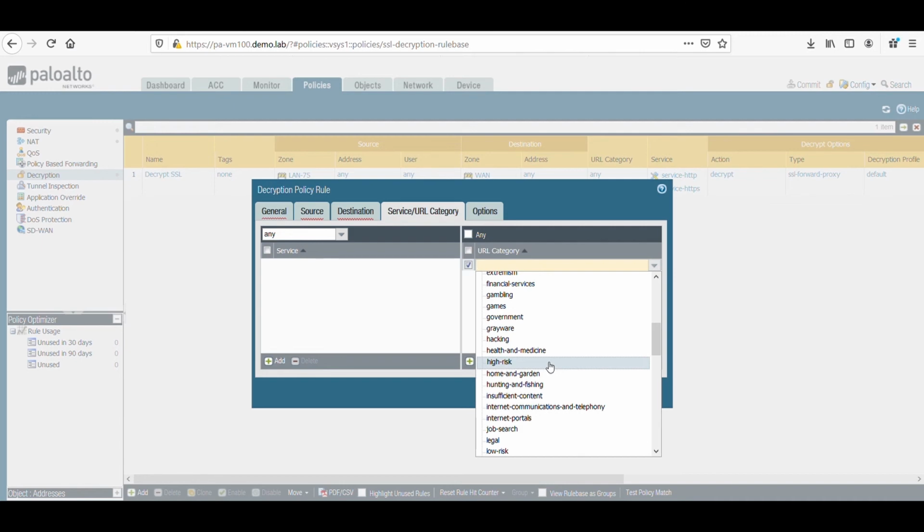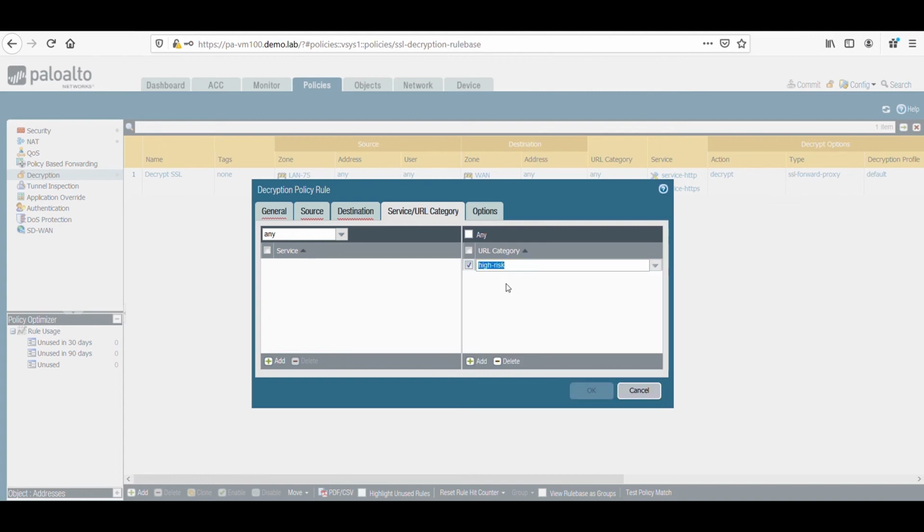By choosing the high-risk category in this dropdown, you will be able to decrypt and inspect such high-risk traffic, even though the URL also belongs to the financial services category. The ability to categorize a URL into multiple categories is also a unique capability of Palo Alto Networks. So to recap, we saw how easy it is to selectively decrypt traffic based on user and URL category. This allows you to secure encrypted traffic safely and without compromising privacy.